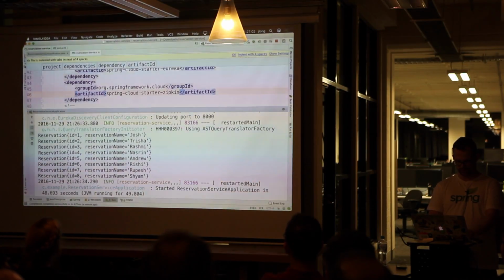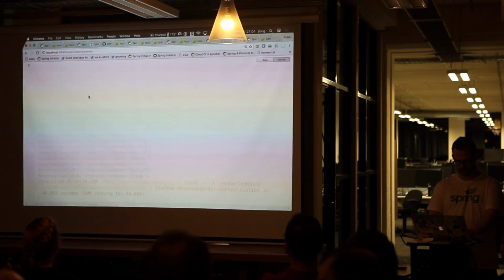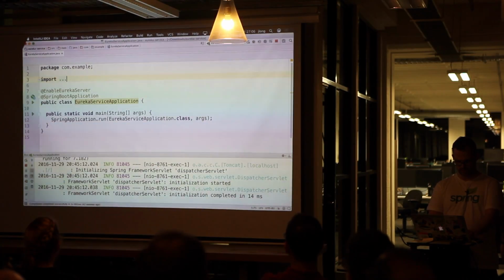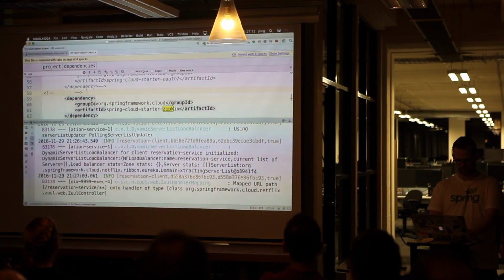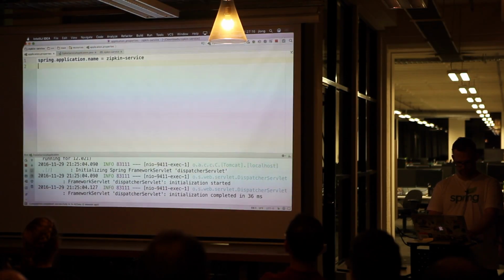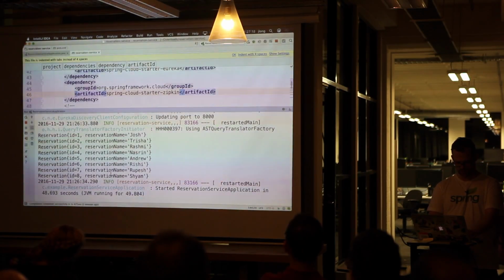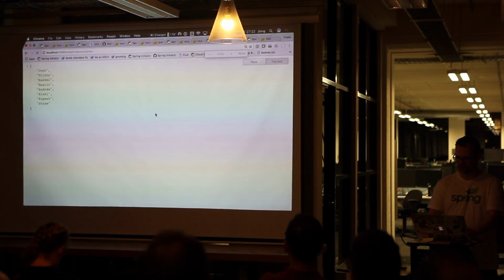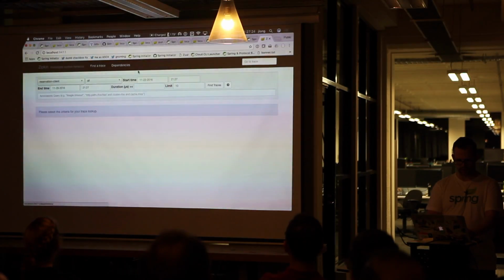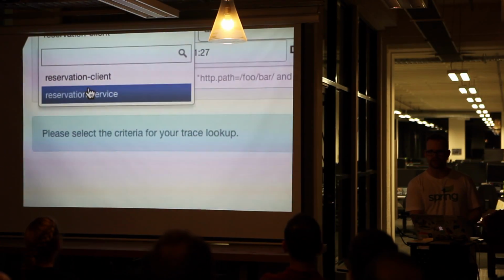This is the reservation service. Do I want to wait for that 30-second timeout, or do I just want to restart? Reservation service. Okay, there we go. So now, I've made a request. It automatically updated itself. It healed itself as we expect. Now when I go here, I can see both the client and the service are reflected in the console here.